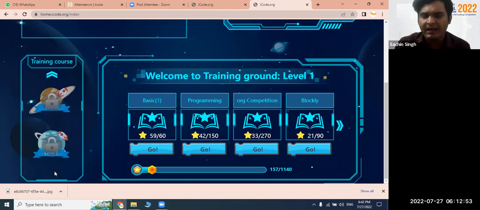It's locked as soon as we clear out the levels. This will get opened.